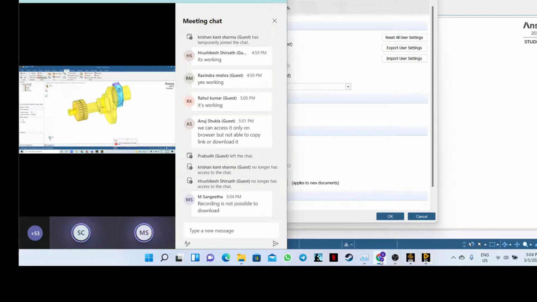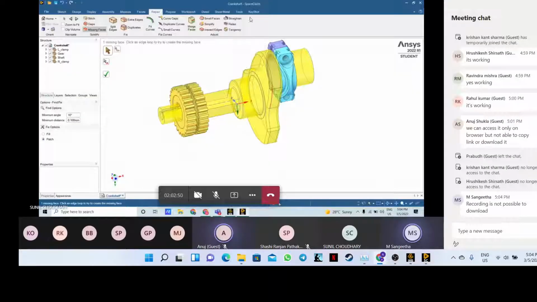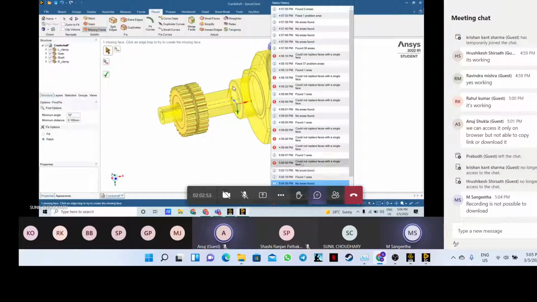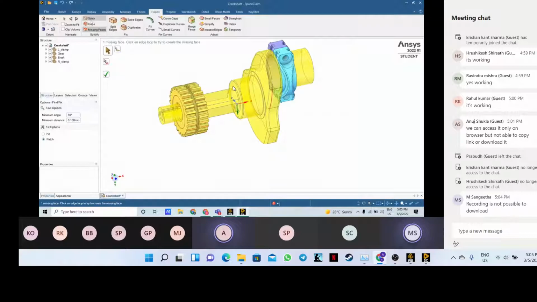Try in other ways. Like first, try to go with stitch and then try to do missing faces. Yes, ma'am, I have done that. There is no area found in the stitch section. Take the initial geometry. For cleanup of geometry, there is no thumb rule that you need to use only a sequential flow. Can you take a fresh geometry of this piece or undo?